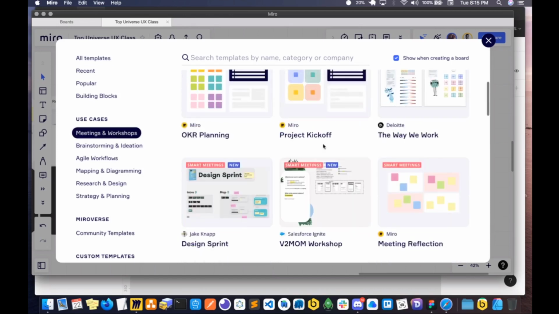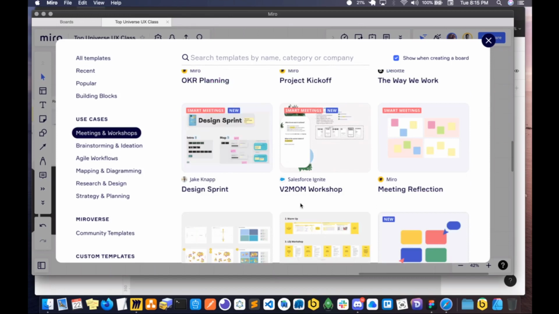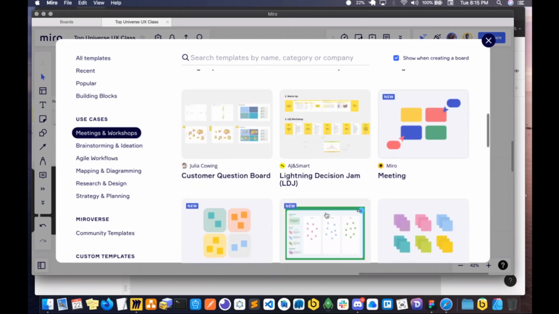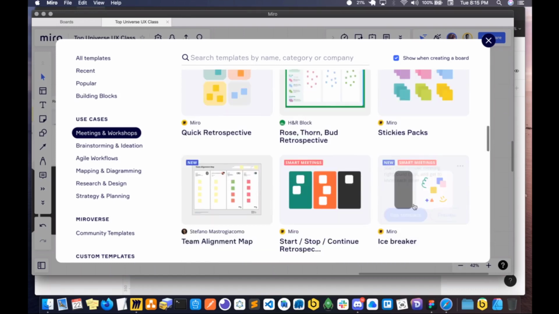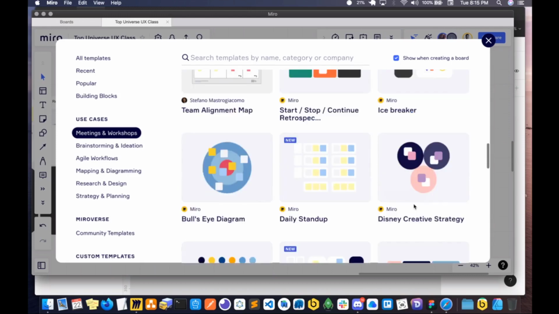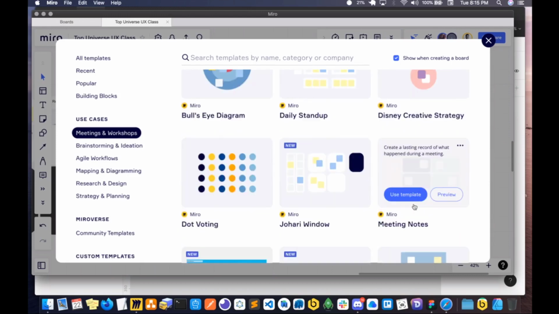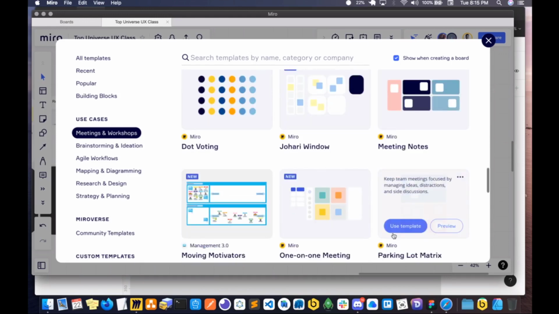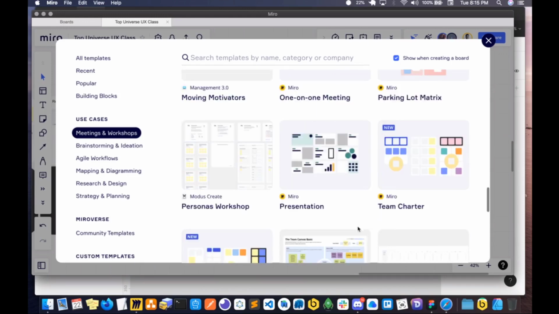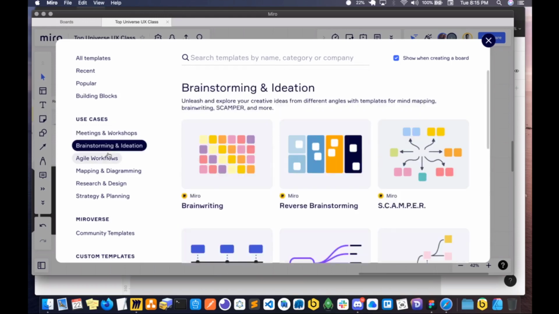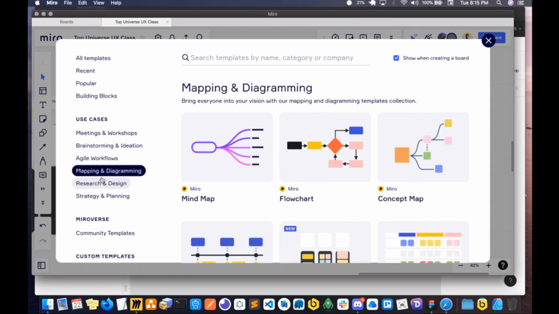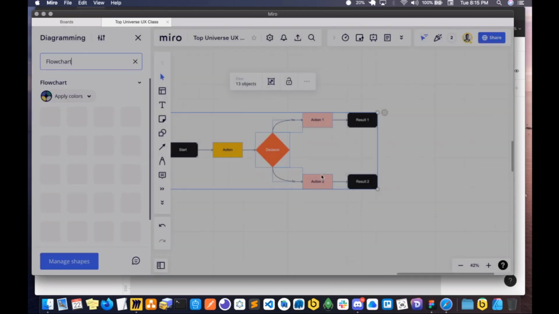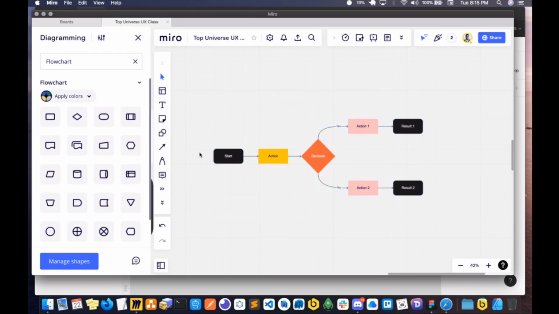We have a lot of templates here for design sprints, right? We have templates here for the customer question board. Most times you might not need everything here, but when you're doing collaboration, especially with the customers or with your co-workers, you'll definitely enjoy working with some of these tools. Brainstorming and ideation, agile workflow, mapping diagrams. So I think I'm going to explain flowchart a little bit again, right?